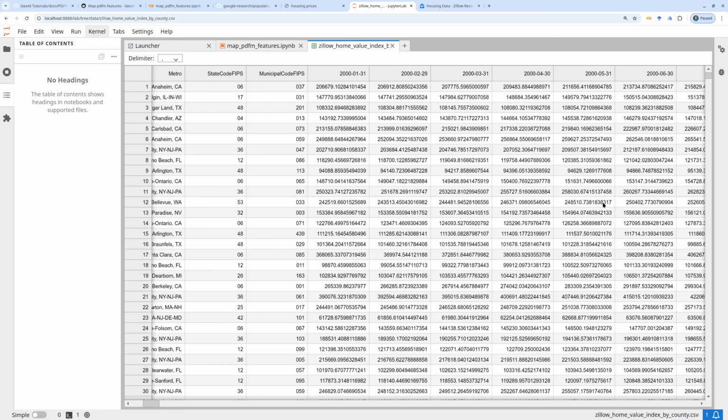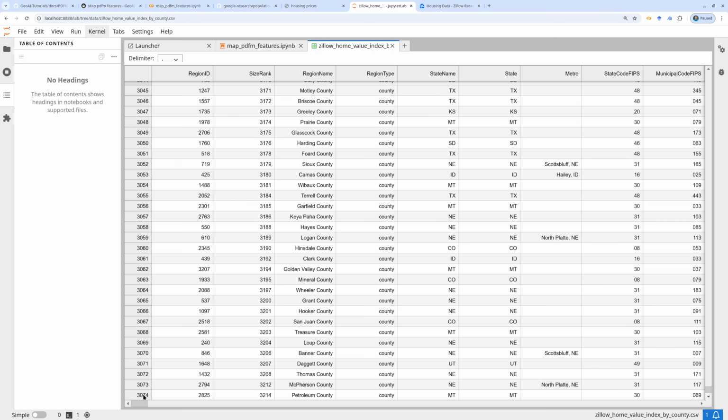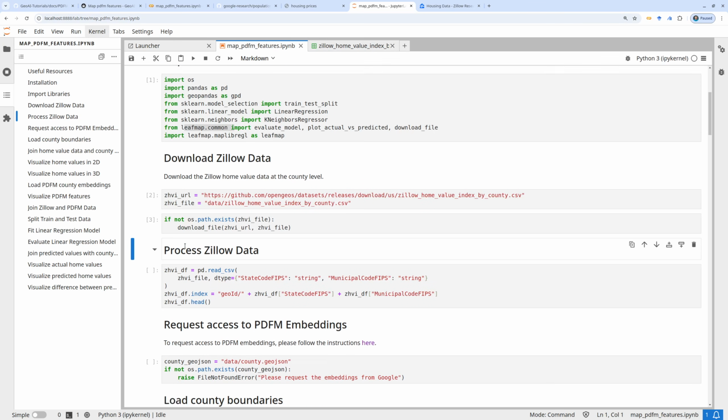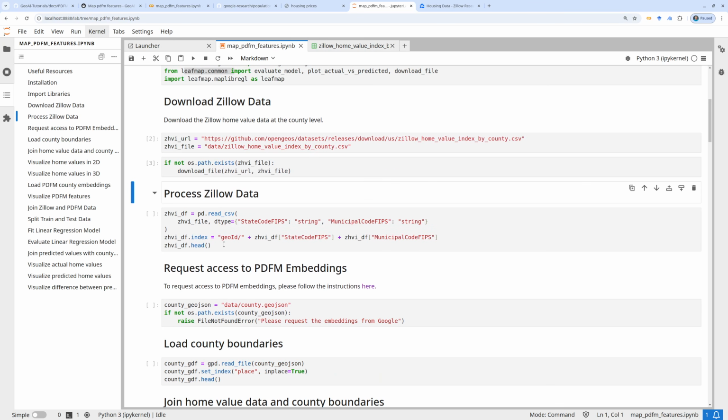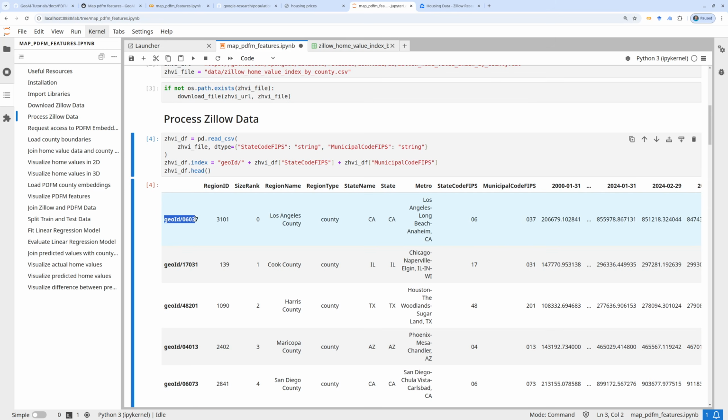Let me see how many counties there are. It should be over 3,000. Right now, it's 3,073 counties in total, so there's a lot of data. And once you download the data, we need to clean it up a little bit and create the index. What we want is this GeoID, because the PDFM embeddings also use this GeoID.